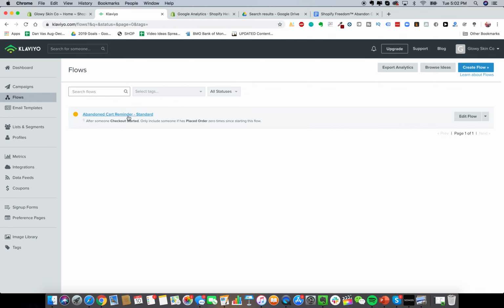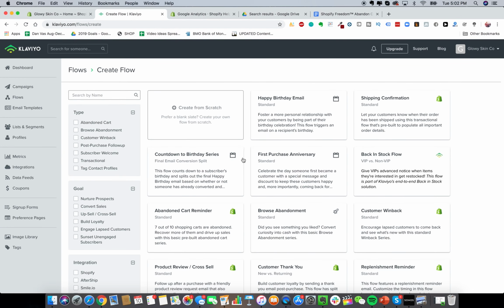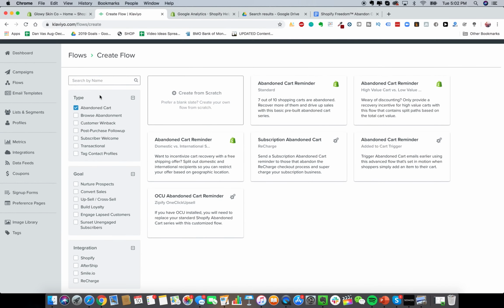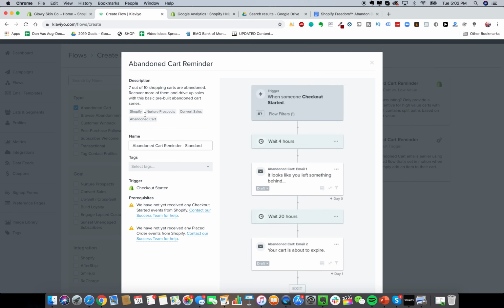You can see there's already an abandoned cart one here. So let's create flow. And they already have an abandoned cart idea here. So if we go and click abandoned cart here, let's see which one we can do. So there's a lot of different ones here. So high value versus low value. We're just going to do the standard one. You can also start from scratch, but this pre-populates our sequence, so that way we have to do less work. So for this one, we're going to call it glowy skin abandoned cart sequence.